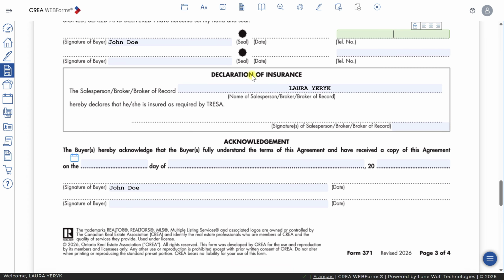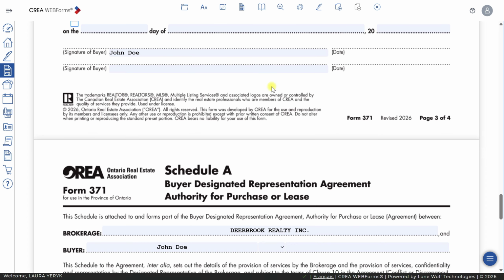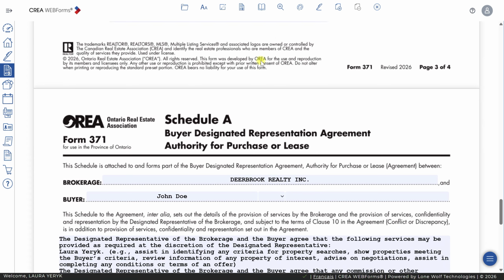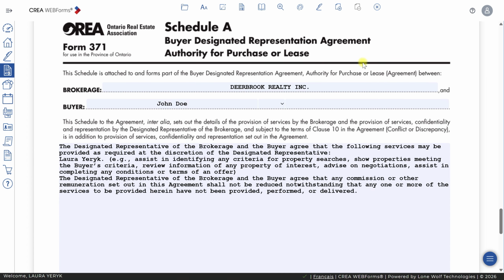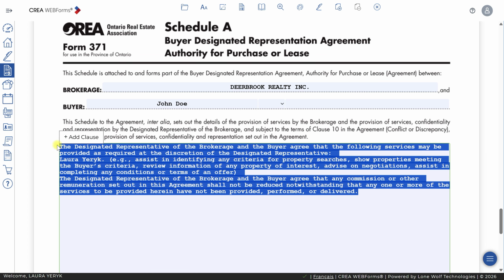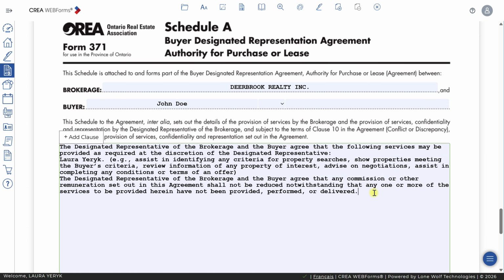Okay. Declaration of insurance. This is what you're going to sign, declaring that you have insurance through WECO. And then they're going to sign to acknowledge they've received a copy. And then you have your Schedule A. If you used your template, this clause should already be in there because we added it in when we were creating the clause. This just lists services that you'll provide to the buyer. You can be more detailed about this, or you can make it more minimal. Just as long as this area isn't left blank, we're happy.